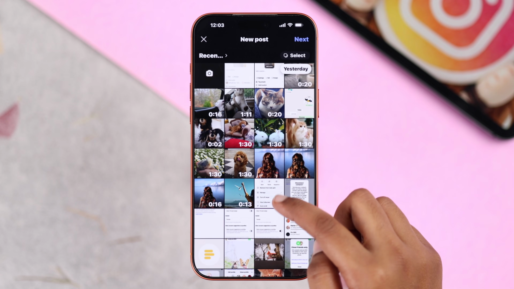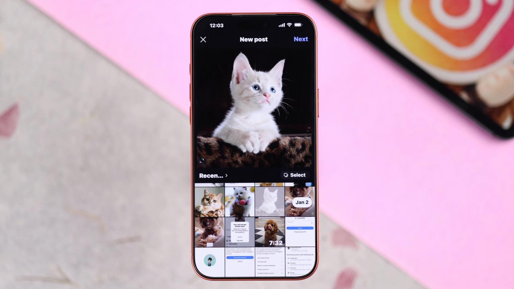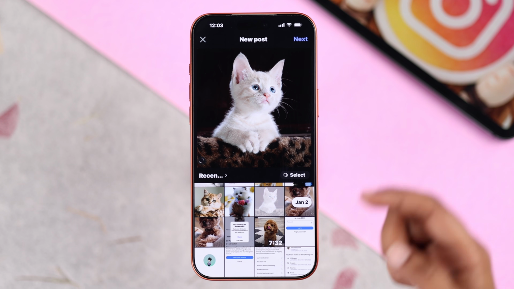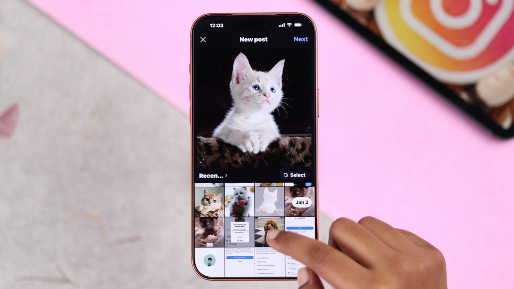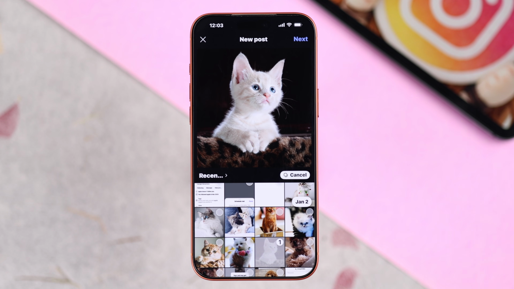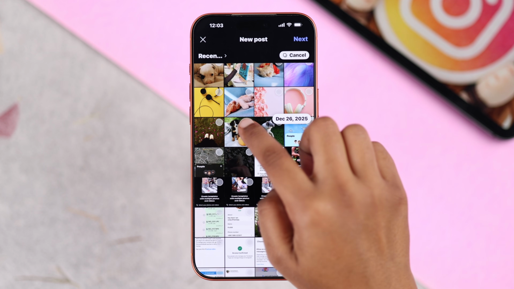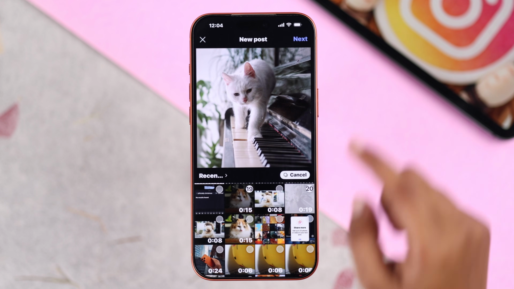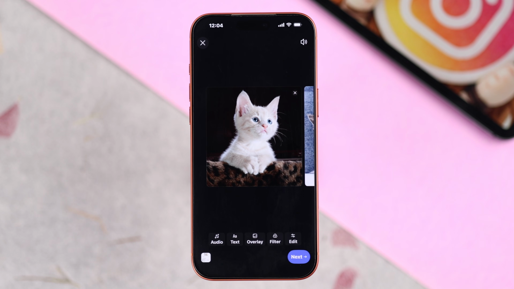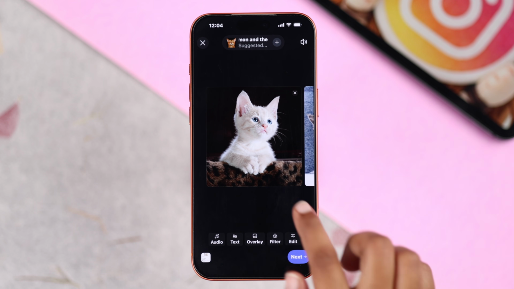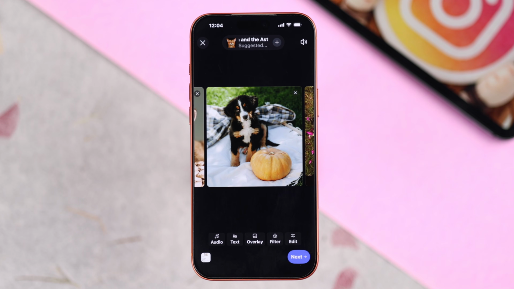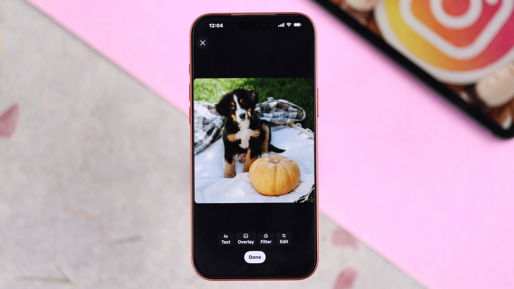And now from this page, you can select a single photo and share it directly from here. But if you want to post multiple photos, tap on select button. And now you can choose up to 20 photos or videos at once. So once you're done selecting, tap next and you will see a preview of all of the photos you are about to upload. So from here, you can edit each photo one by one by tapping on it.